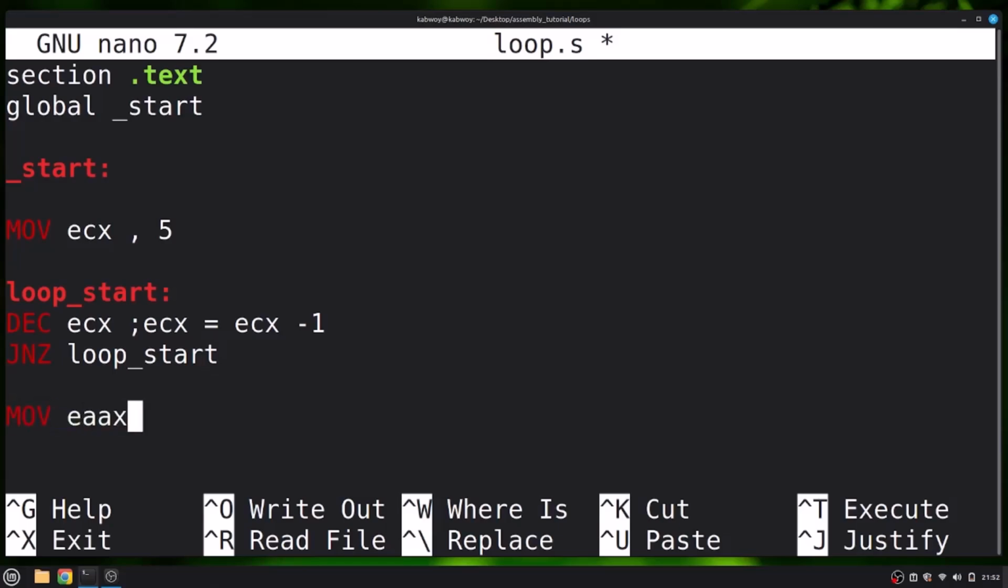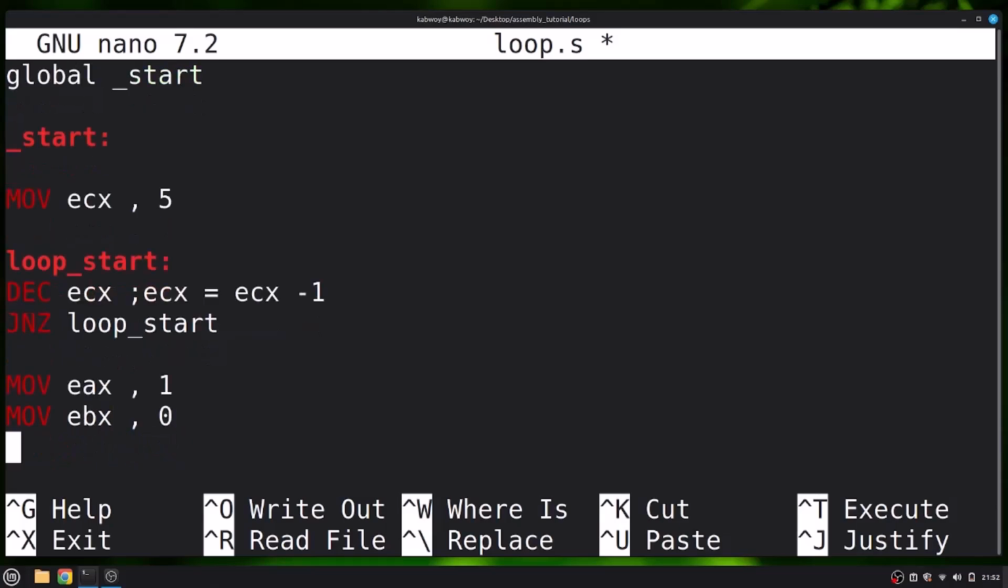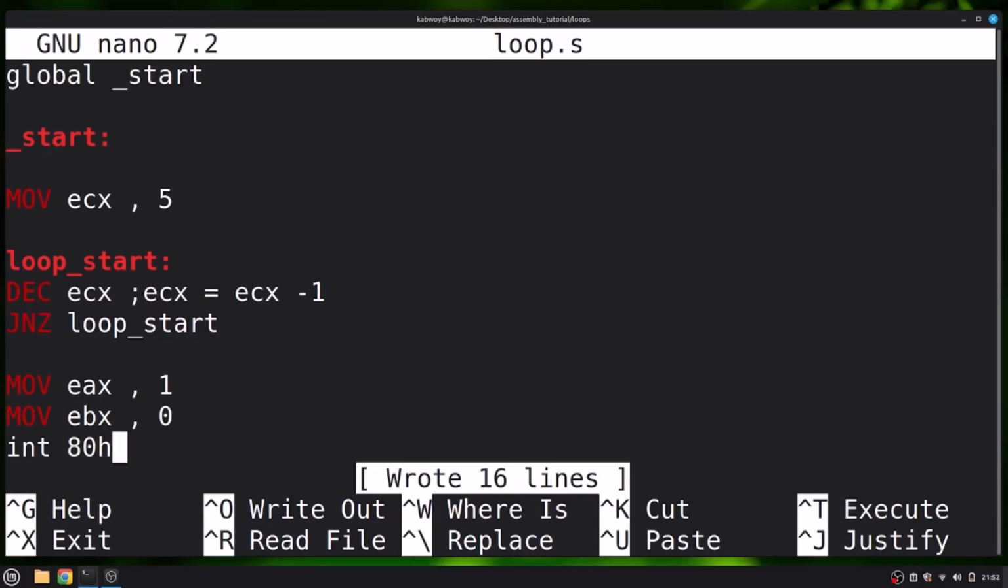So move into EAX the value 1 for system exit. Move to EBX 0, the status code. Then let us do an interrupt over here.